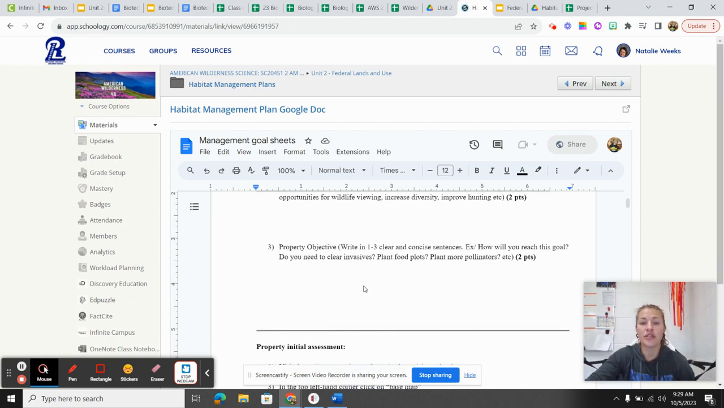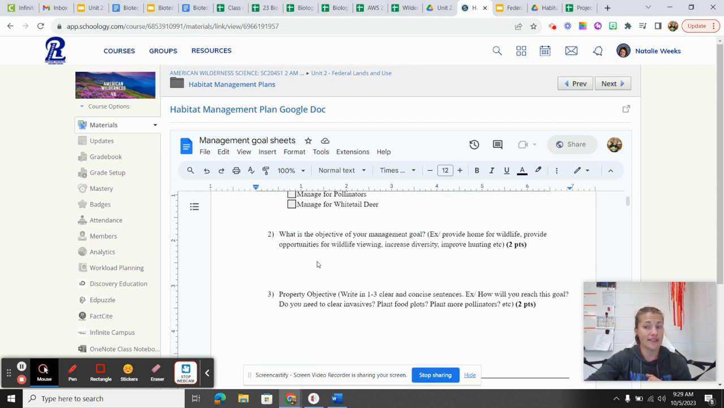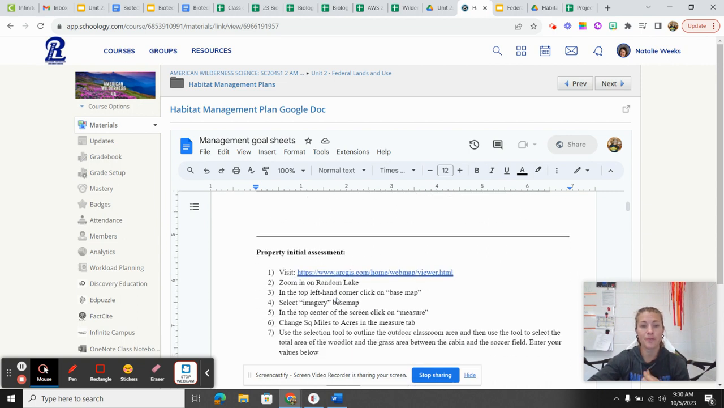How are you going to do this goal? Do you need to clear invasive species? Yes, there are lots of invasive species out there. So write a couple sentences on what you think you need to do. Okay. This can be done last. So after you read through everything and you have a clear knowledge of what you are going to actually be doing, this stuff can be filled out last.